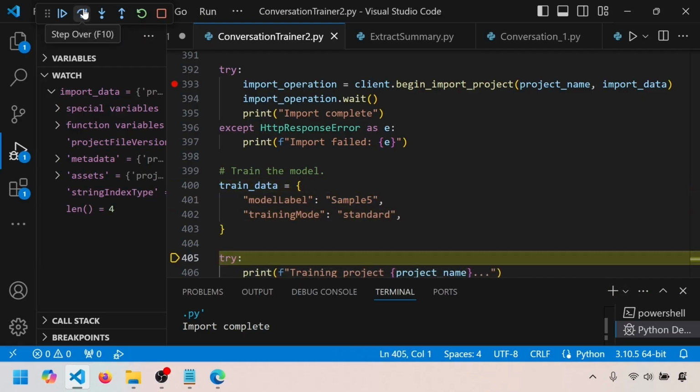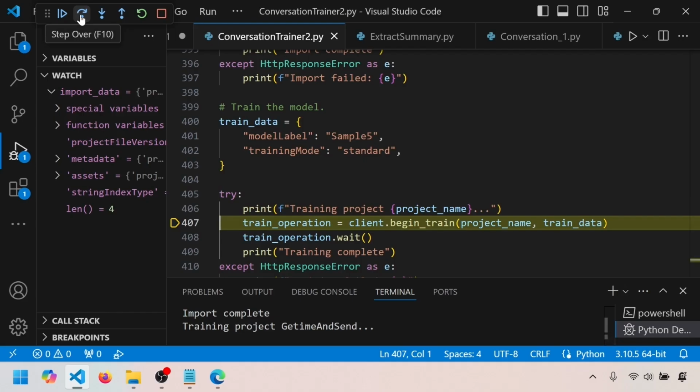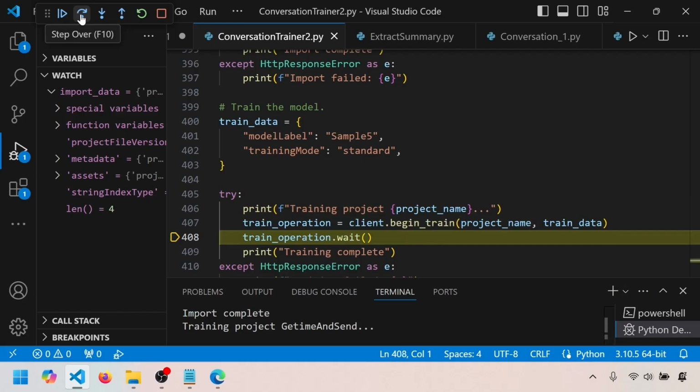We can look at the documentation. What are the other modes available, or the studio for that matter. Some of the items are not available in the studio, but the documentation will have all the information you need. Now here we are going to train, begin train, and we are going to wait.